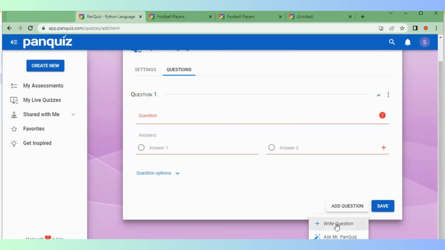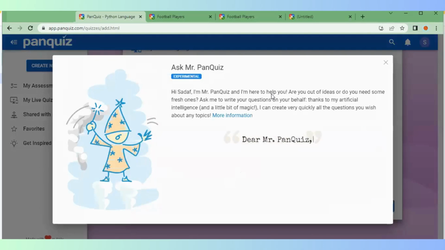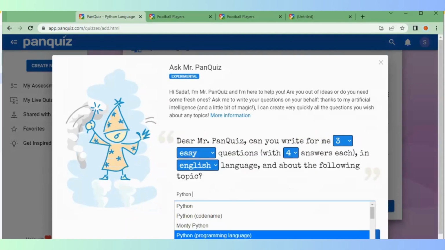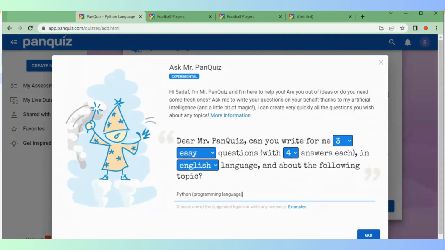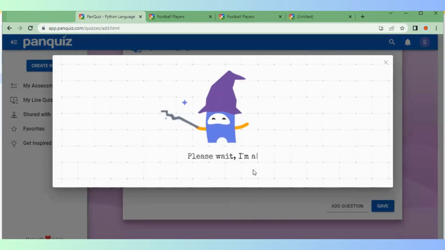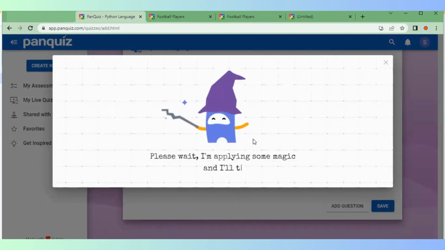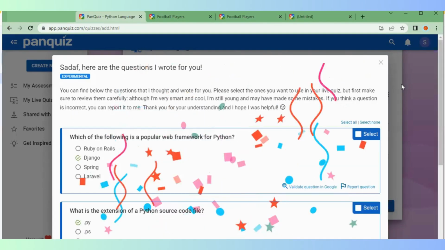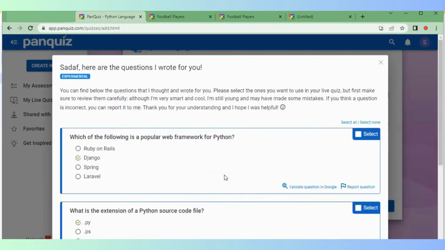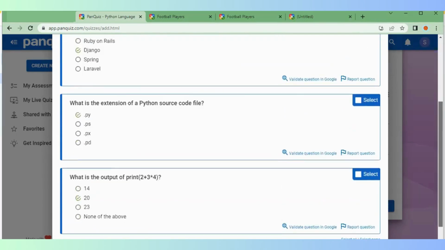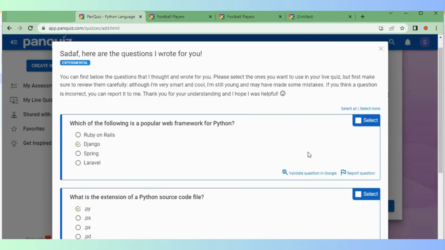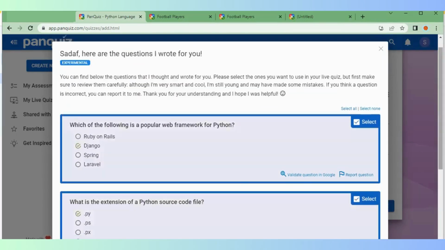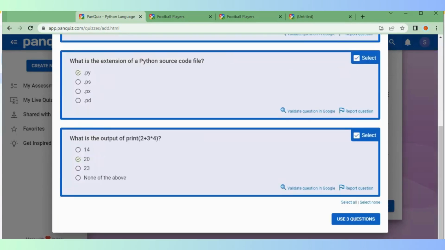and you can either write it or ask Mr. PanQuiz. So we'll ask Mr. PanQuiz to create one for us. Python programming language is fine for me, and go. And it's the same procedure as before. Okay. So my questions are ready. If you are okay with these questions, you can say select all and use 3 questions.